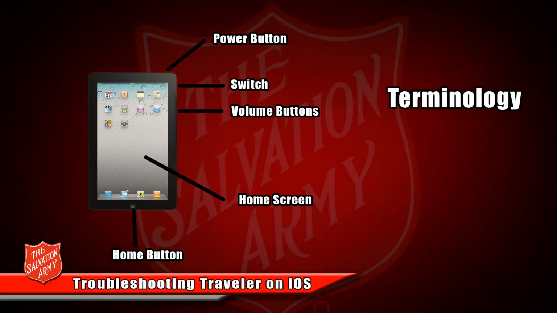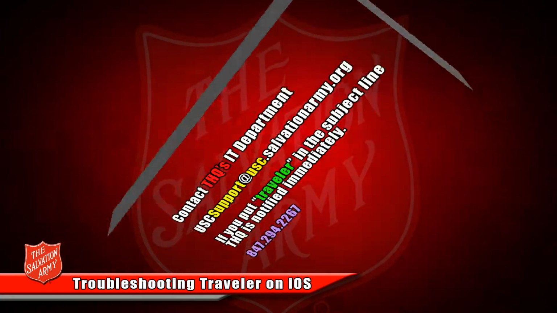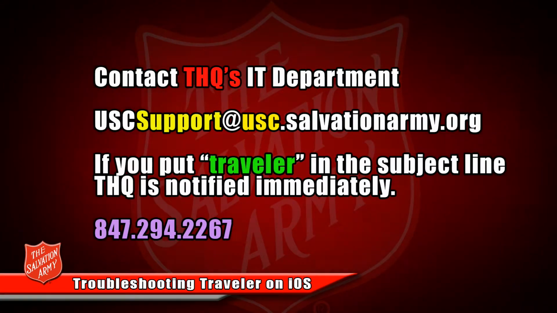Before we get started, take a look at your iOS device. It has a power button, a switch, volume buttons, home screen, and a home button. Remember that you can always pause this video or rewind it if you've missed something.